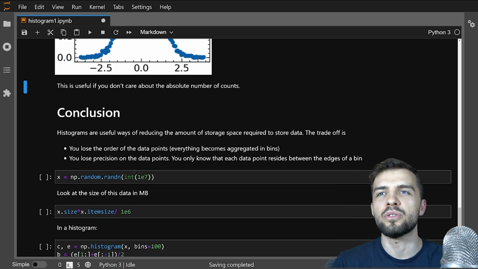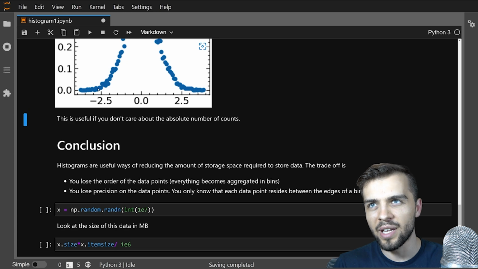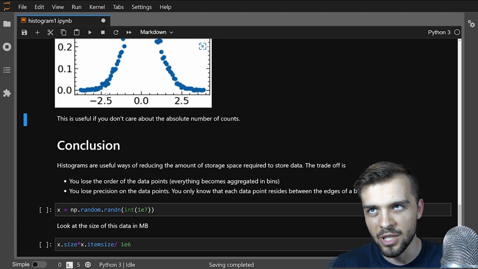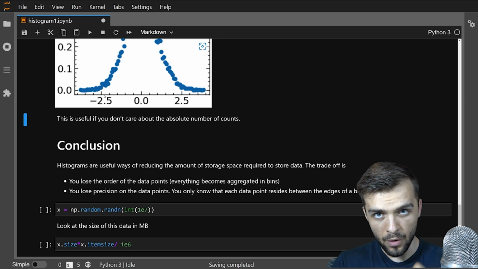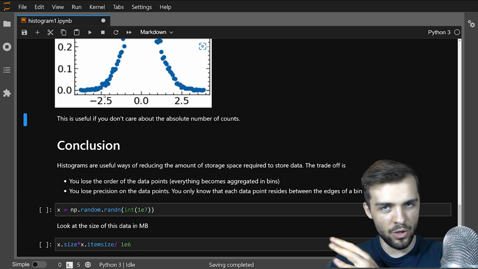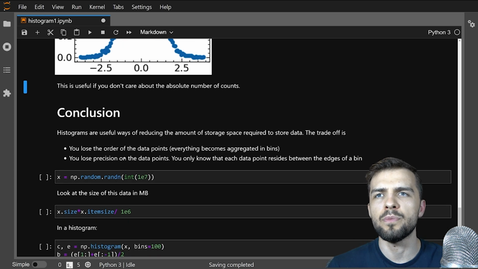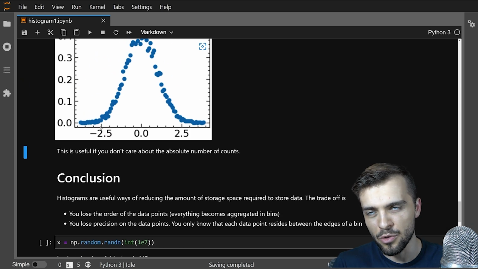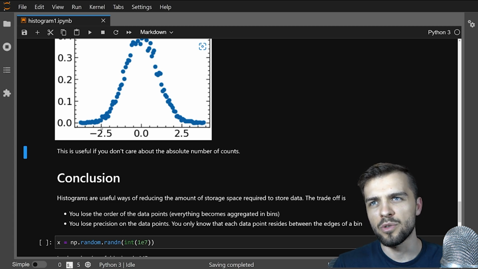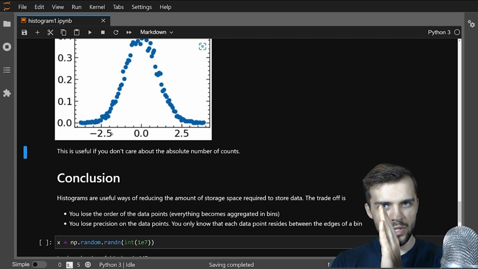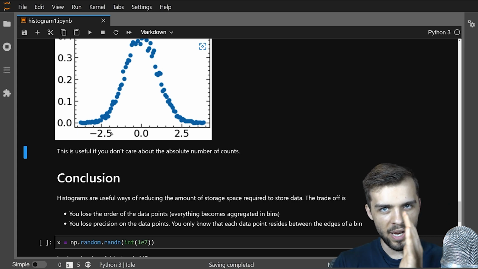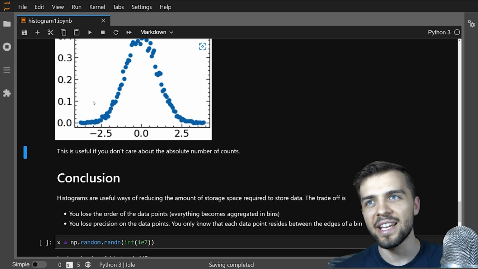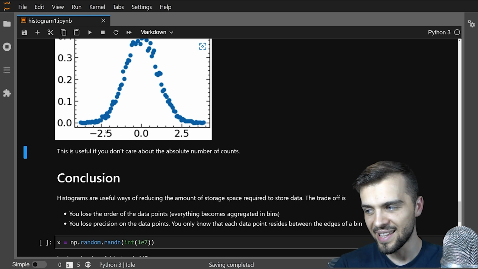But the main thing that you lose is the precision on the data points, because you're counting the number of data points that lie within a particular bin. When you have the data in its raw format, you might know that a particular data point is equal to -2.5134, some big long number. But when you put things in bins, all you know is that, for example, I know it's not the case in this histogram, but maybe it's between -2.5 and -2.4. So you lose that precision. You have a wider range of where each data point could be.